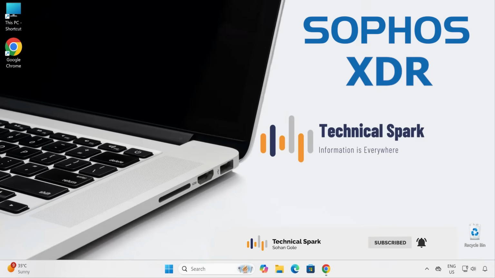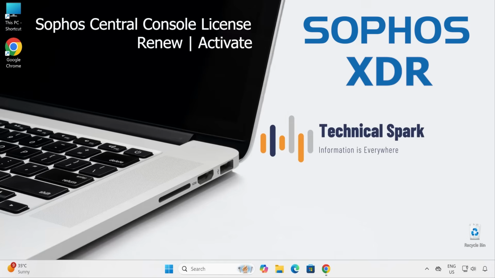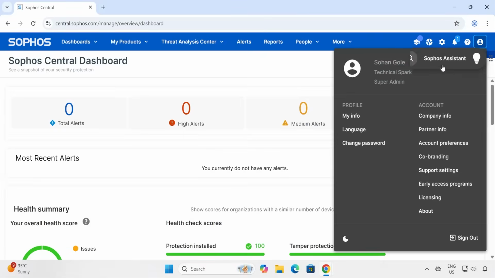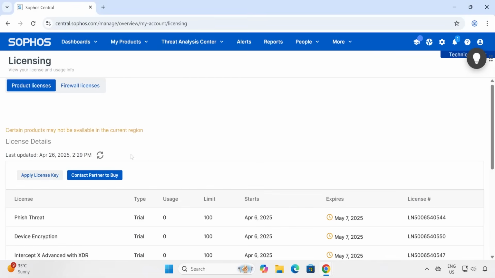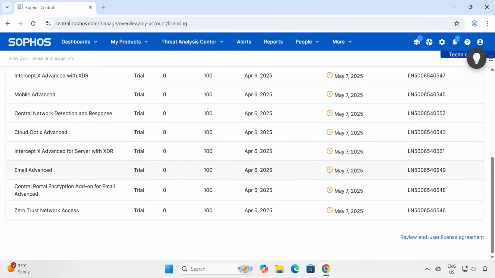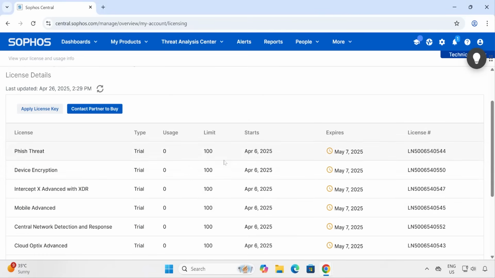Friends, in this particular video under the Sophos XDR series, today I am going to demonstrate how to activate or renew your Sophos license. So guys, as you can see, when you log in to your Sophos console, all your licensing details can be found under your user profile, and when you navigate to Licensing, all your licenses will be visible here. So whatever license products you have, all the license usage, whether it's a paid or trial version, how many licenses you have, start date and end date, as well as the license number, everything is visible here.